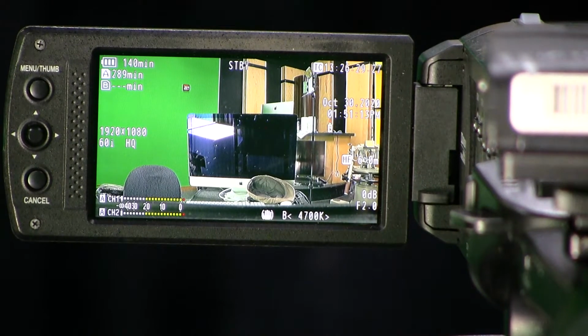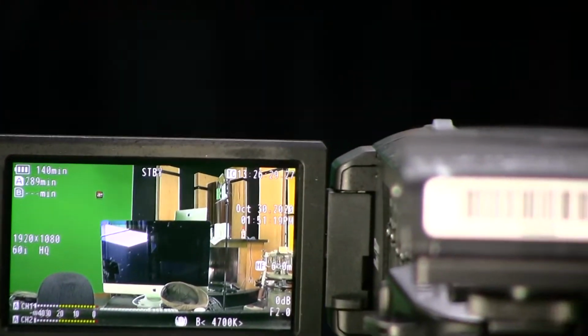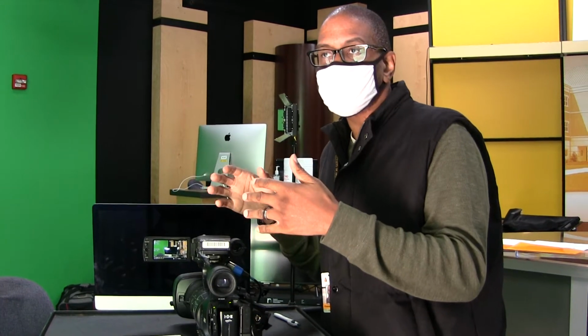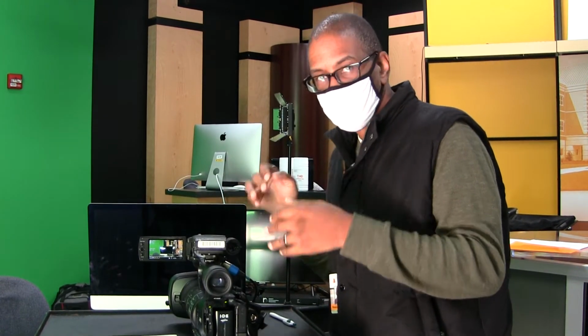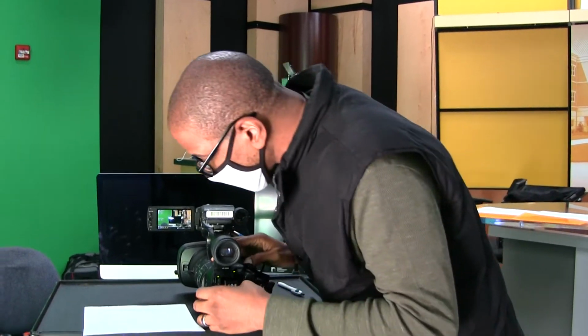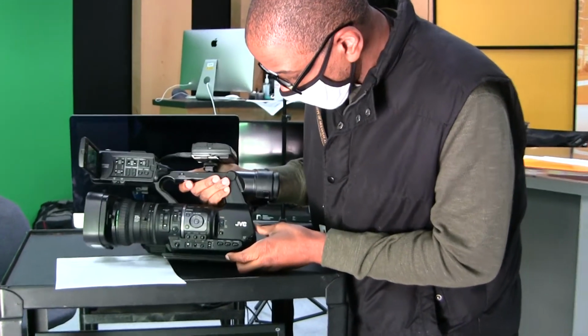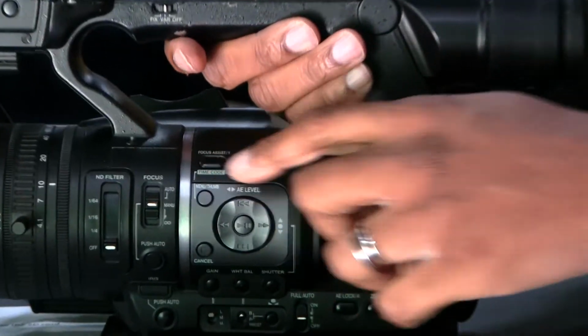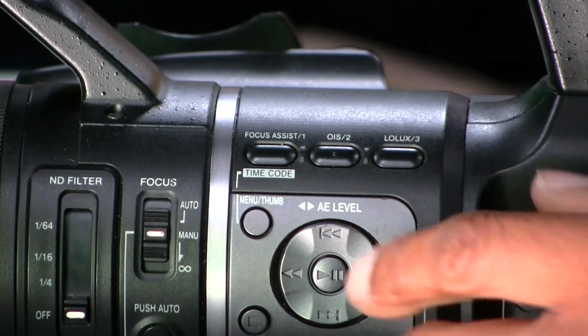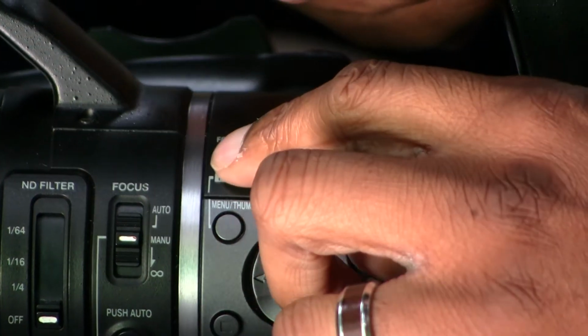All right. Now for the next thing, focus assist. What focus assist does is it helps you know what's in focus. Duh. What happens is the thing that's in focus is going to have kind of like a blue line around it. Now that may sound kind of weird. It's going to change your image to black and white, and whatever's in focus is going to have like a blue outline. So the focus assist button is right here, right next to the optical image stabilization button. You go ahead and press that button, and that's what activates it.